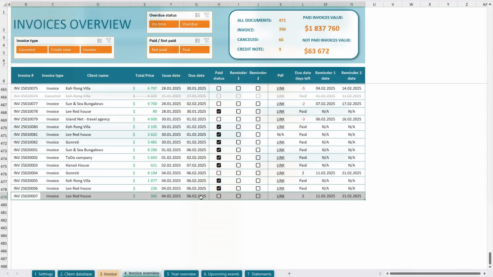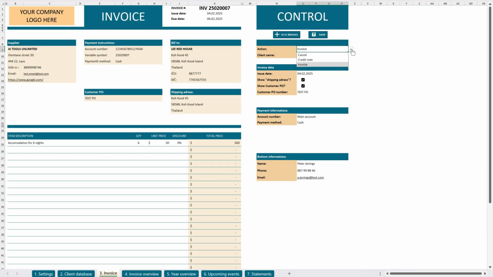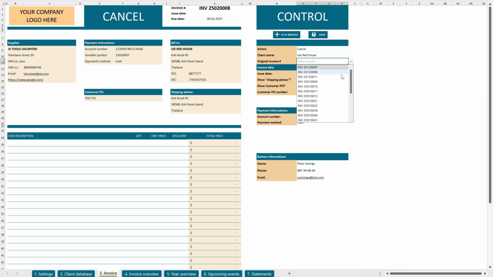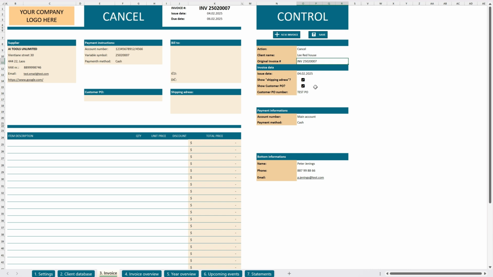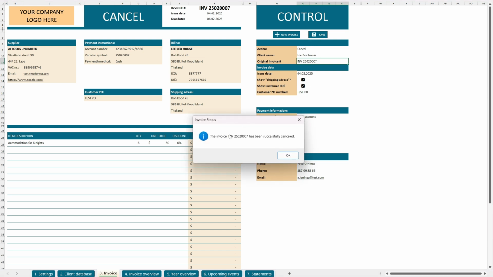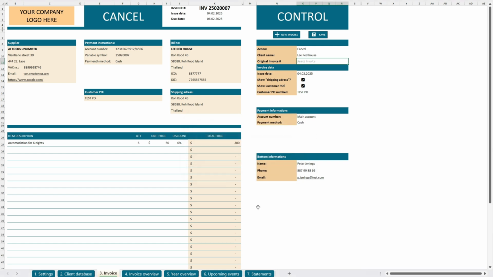Just a few clicks. Now, we can cancel the same invoice. Maybe we made a mistake, so we'll delete the invoice before sending it to the customer. In the Action field, select Cancel, choose the customer, and find the most recent invoice in the drop-down menu. Once selected, it will automatically load into the form. Now, all we need to do is press the Save button, and the status of the saved invoice will change to Canceled. We can verify this again in the Invoice Overview.